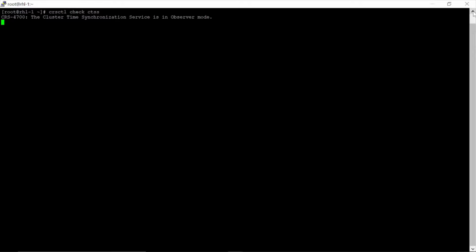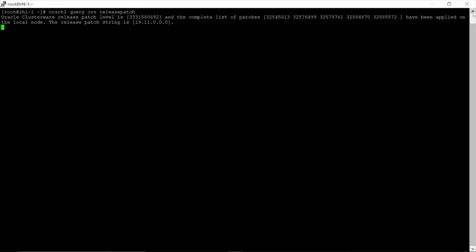CRSCTL check CTSS, Cluster Time Synchronization Service. CRSCTL query CRS softwareversion -all, you can see the version of the software on both the nodes. CRSCTL query CRS releaseversion, you can see the release version on the particular node. CRSCTL query CRS releasepatch, you can see the latest patch applied on the clusterware.